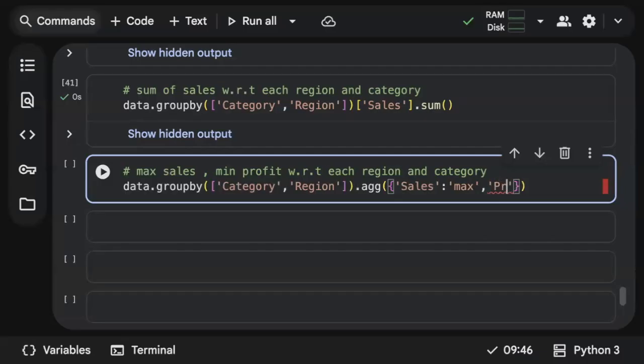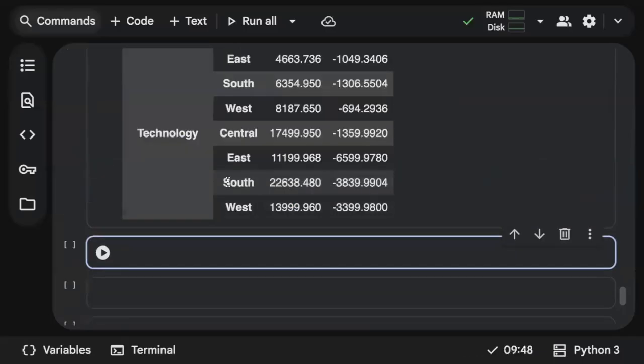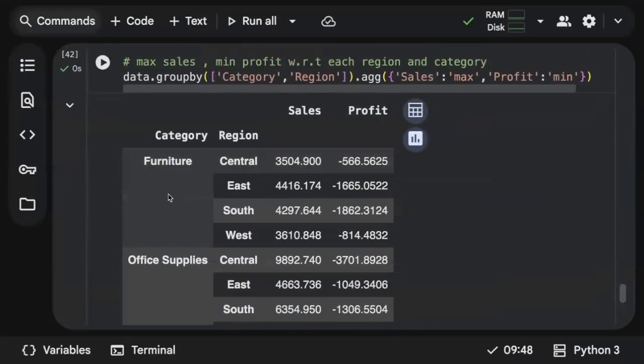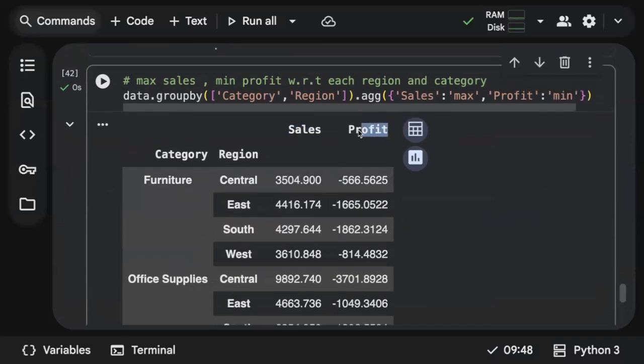Next one is minimum profit. So column is going to be the profit, colon. It should be minimum profit. See, done. It gives you with respect to every category, with respect to every region, maximum sales as well as a minimum profit. So this is how you group your data and find the corresponding aggregates.